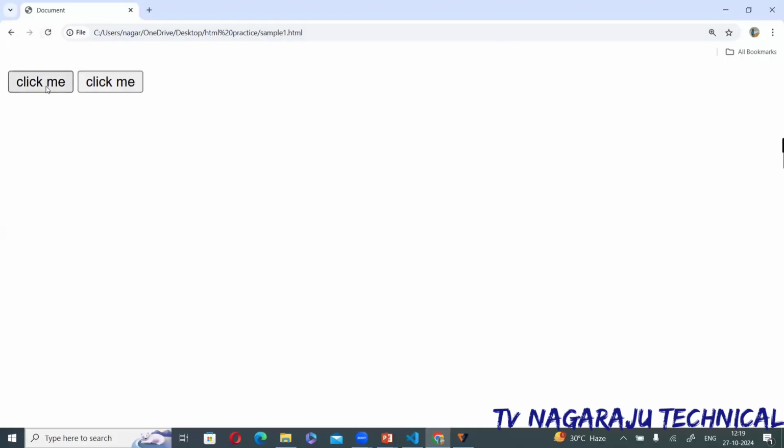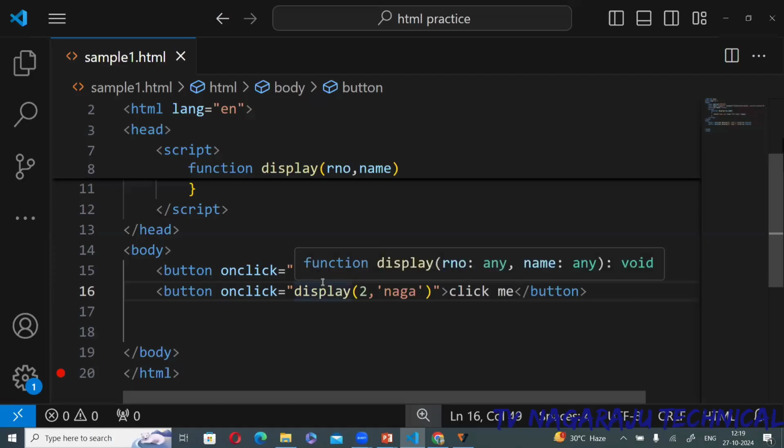Now save, refresh. The first click me calls the first display. Okay. The second one calls the second display. You got it? In this way, we can call the function any number of times. This is the concept of functions.